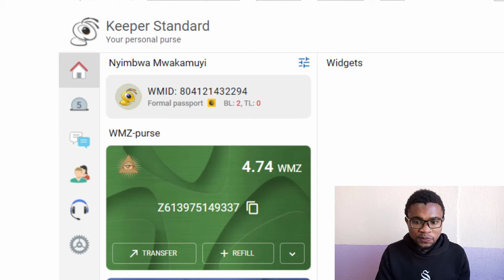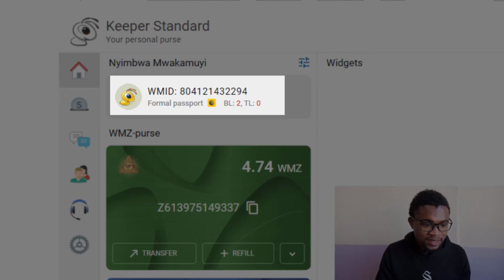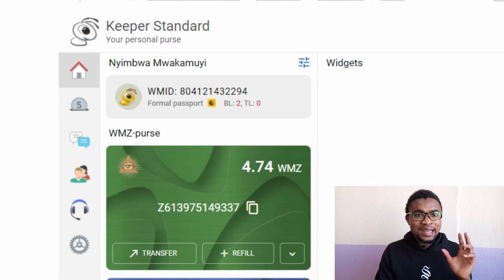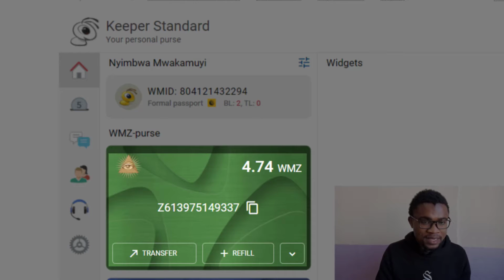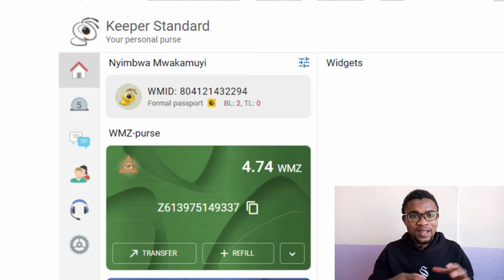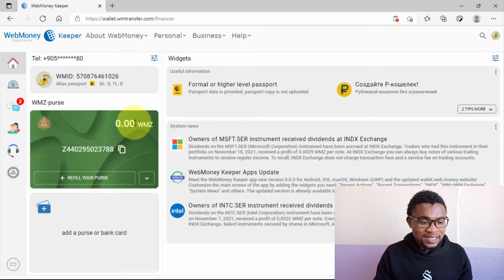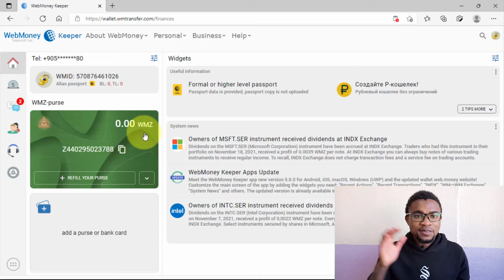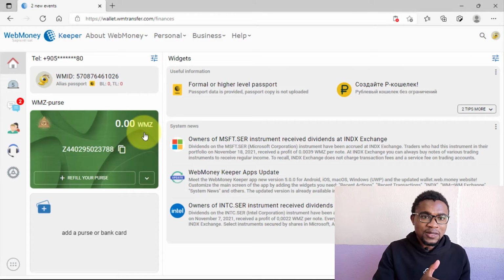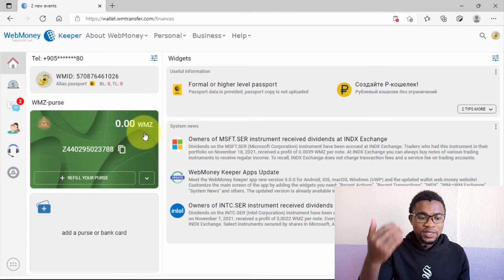So I'm going to make two transfers, one using this number here, the WMID, and another transfer using the WMZ number, just to show you that it works either way. I've logged into another Webmoney account, my friend's account, and you can see the balance here is $0. So I'm going to transfer money from my account into this account just to show you how it is done.